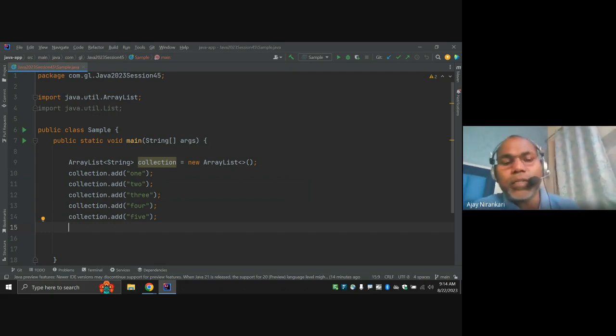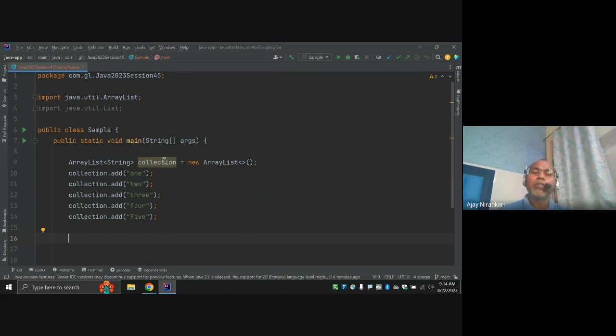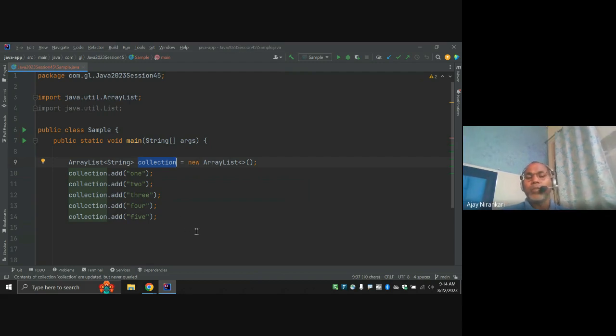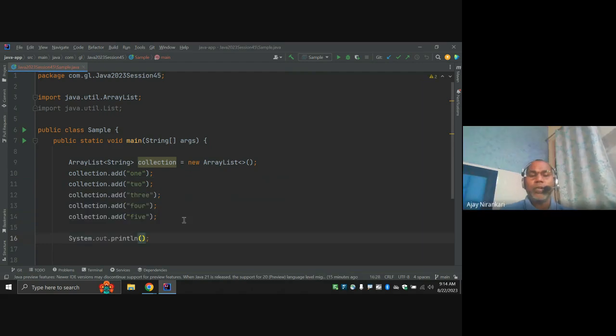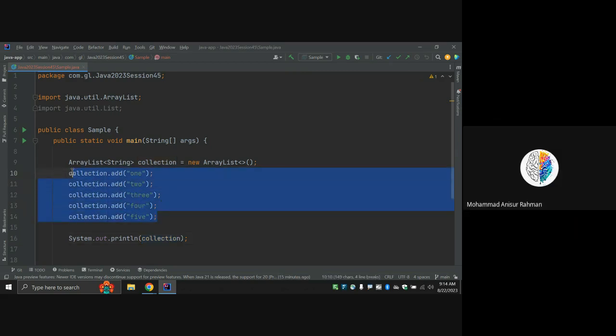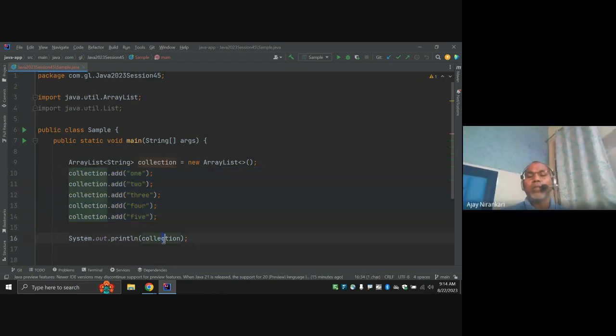We already started discussing how to get one value, two values, or all values. Let us print just the collection. Whenever a collection object is printed, by default it prints all the values.